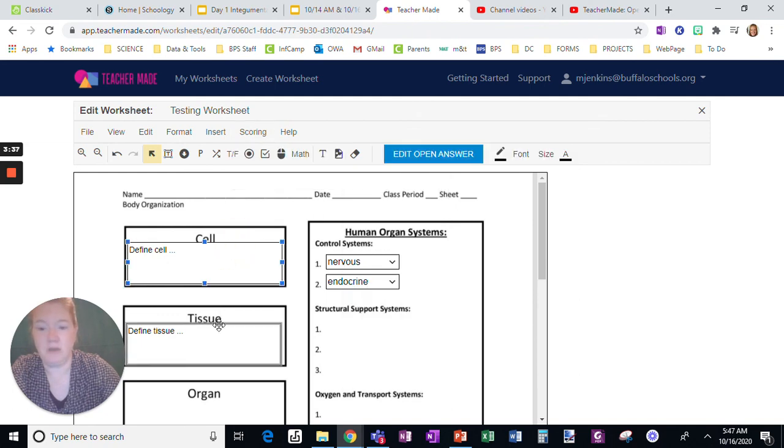All right, so there you have it for scoring, setting the default score, updating all the scores, changing it afterward. Open-ended is the option that you're going to score yourself and decide how many points that it's worth. Okay, so scoring ridiculously easy in TeacherMade.